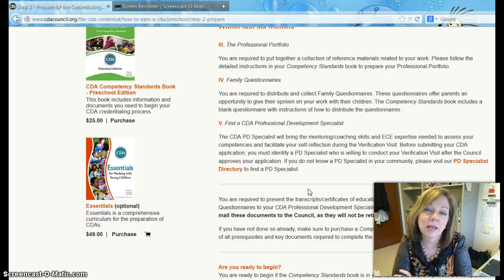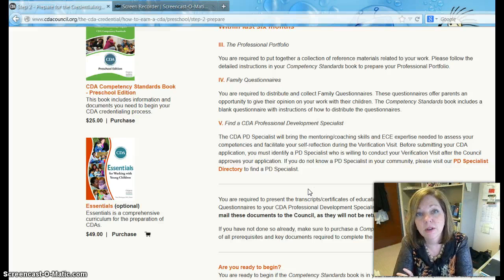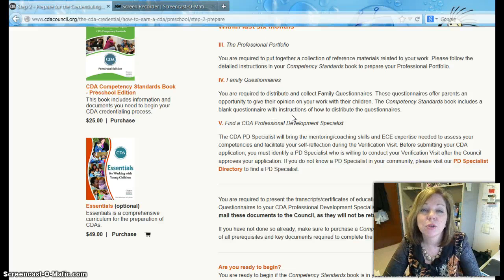Let's say you do decide to wait a little while before you actually make the application. You will want to review your entire portfolio to make sure that all the dates, if you have dates in there, reflect that it's not longer ago than 6 months before you apply. As well as the family questionnaires. These cannot be older than 6 months before you apply. So if you do decide to wait on your application, you will have to redo the family questionnaire portion and make sure that the dates then reflect the most current year that you're going to apply.